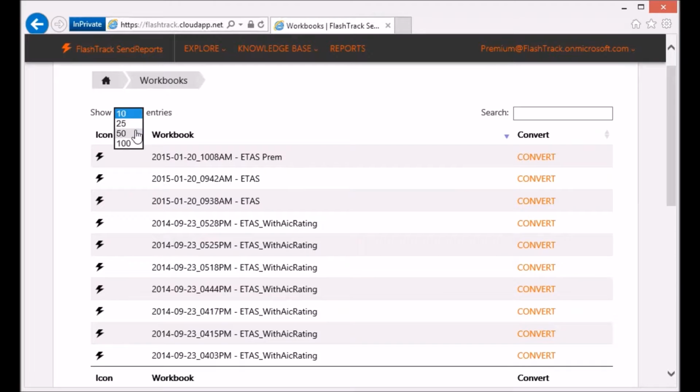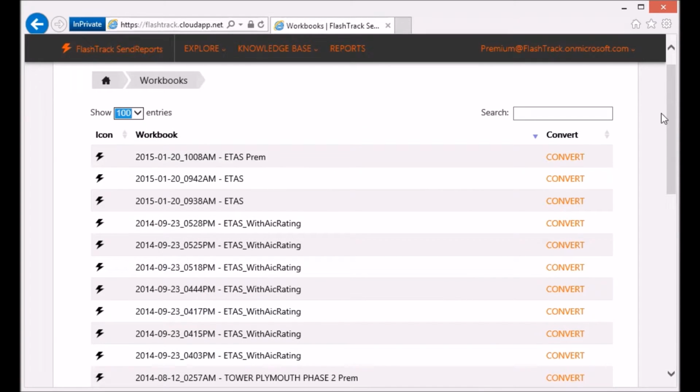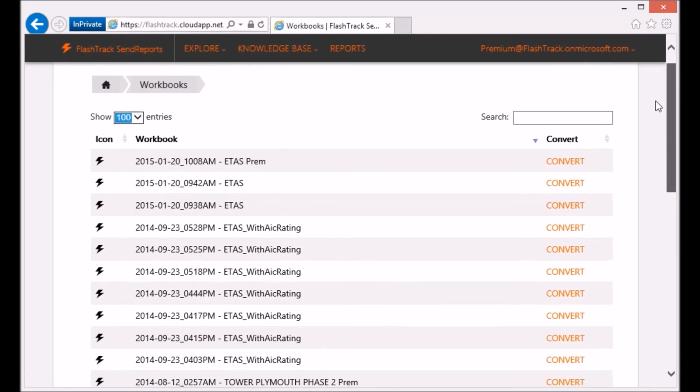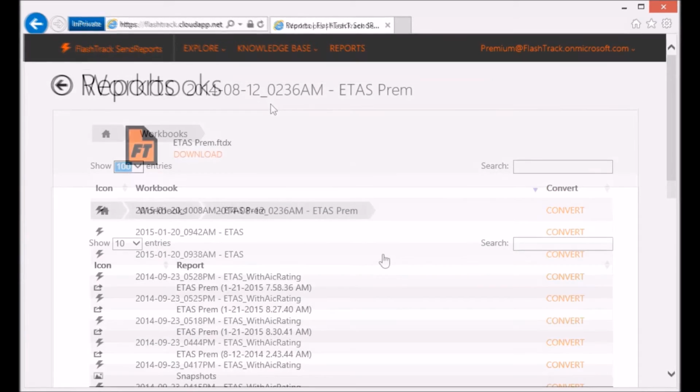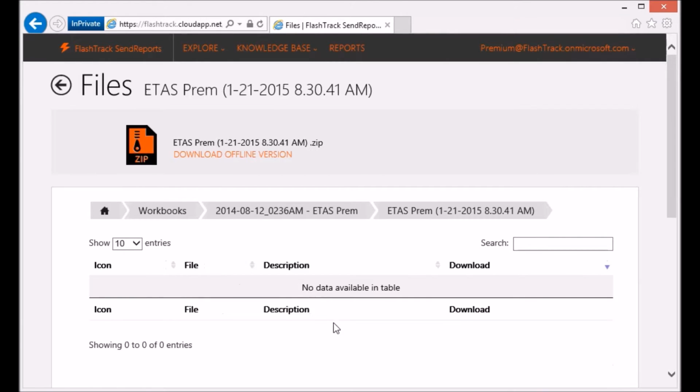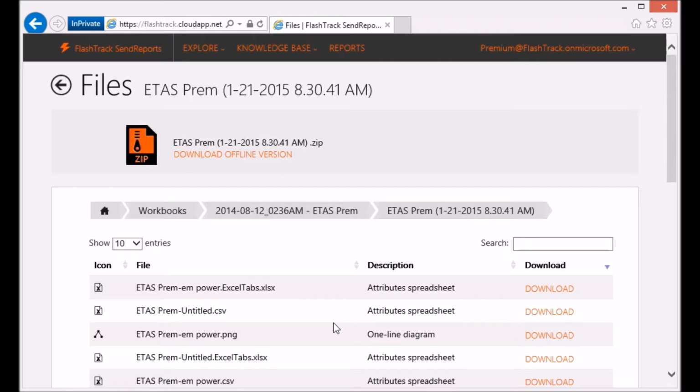No, you can, because when you upload the file to FlashTrack SR, it converts it into a zip file of reports. It also has the original FlashTrack program, the FBPX file, on there, so you take that file and download it to your computer, make those changes, and then send it back up when you want it converted. Okay.